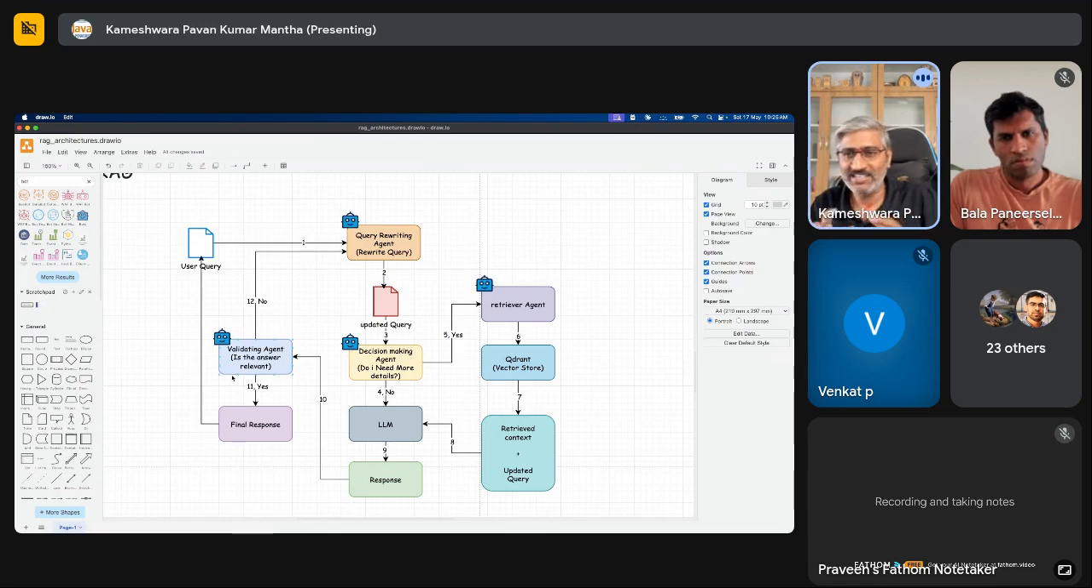Go back to a validating agent. Now it takes a decision whether it is matching or not matching. If it is matching, final response. If not, back to step 1. The loop continues. So this is what agentic RAG is all about.